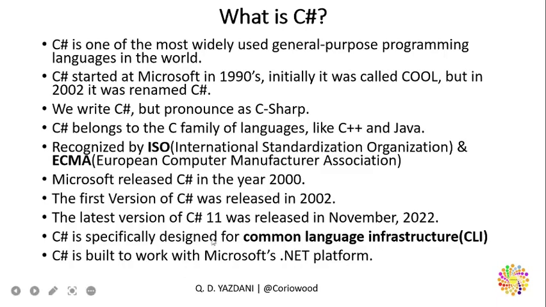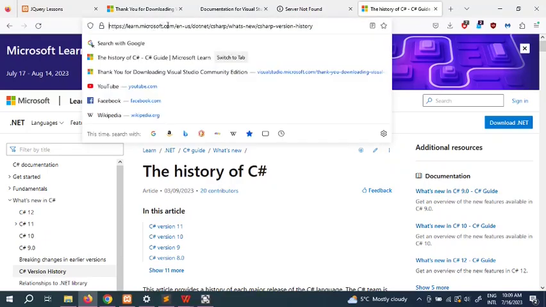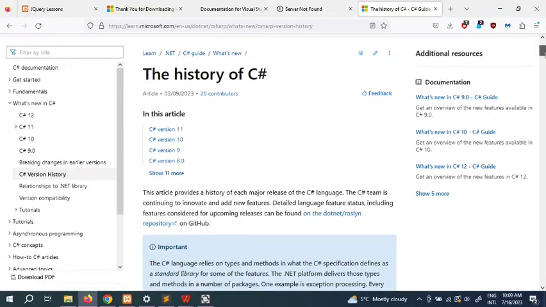And as I said, as of the recording of this video, we have C# 11, which was released in November 2022. Now we're going to go see the versions of C# on the Microsoft website. Alright, so I'm here at learn.microsoft.com, that's the Microsoft website, and now we're going to see the history of C#.